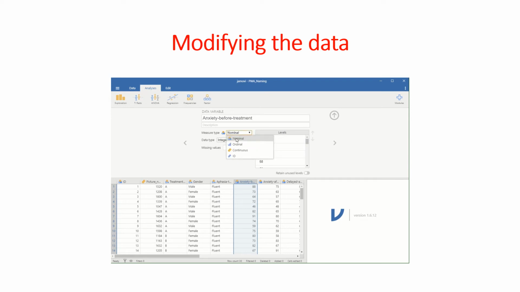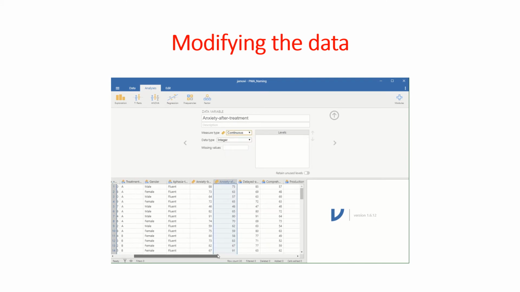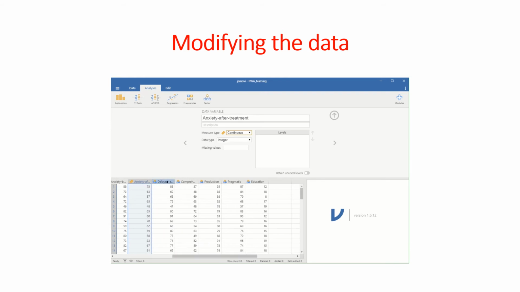So it's neither nominal nor ordinal. It's a continuous variable. We change it to continuous. The same with anxiety after treatment. And we just go on like this. This is the delayed anxiety test after treatment, like 6 months after treatment was over. We change it to continuous.